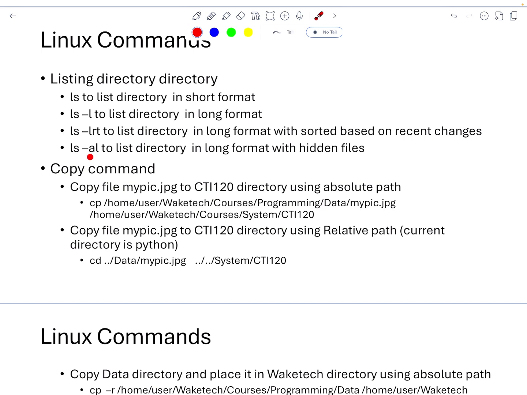The other option here is -lrt. That means it lists the directory in long format, but also sorted based on recent changes. Whichever file you changed most recently will be listed last. So in case I'm expecting some log files and I want to see whether they have been modified or not, I'll use this command.